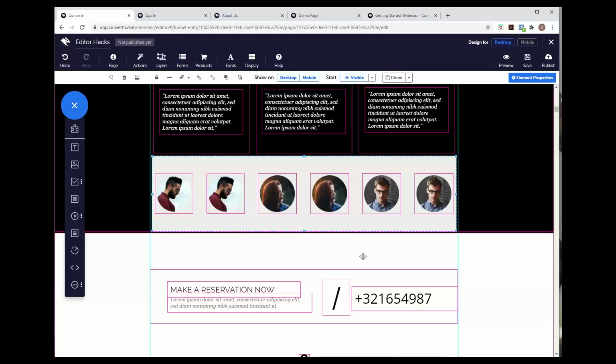And basically, this is helpful because it allows you to understand how to build a page in Convertri that is going to mobilize well. And the reason that's important is because basically it's going to save you a hell of a lot of time. You don't have to move loads of things around, because if you can build a page that mobilizes well, Convertri will do all the work for you.